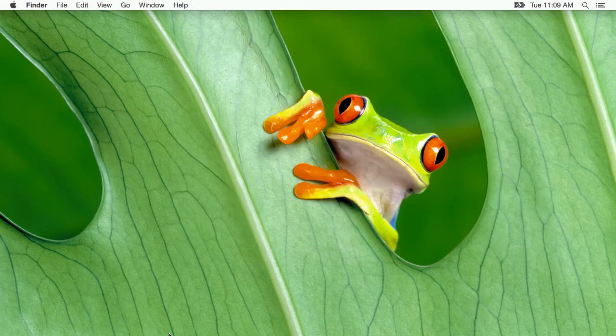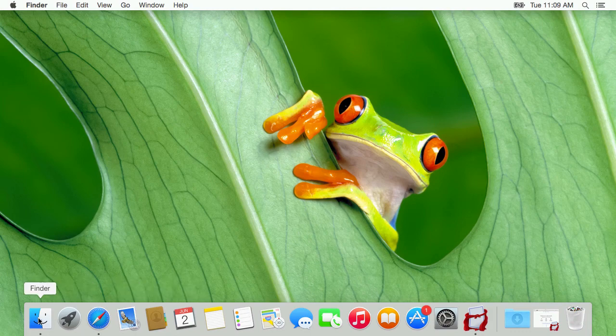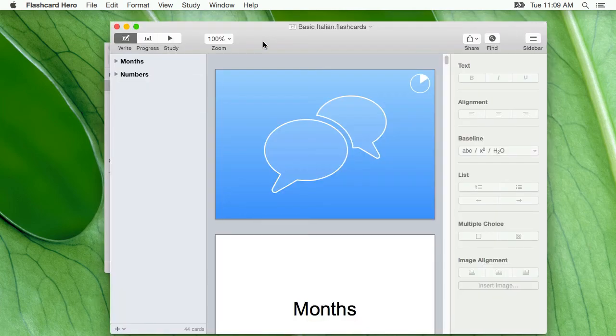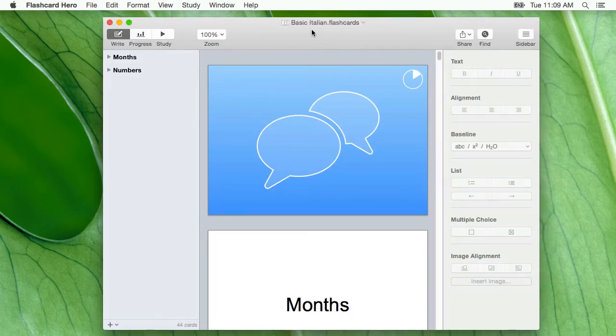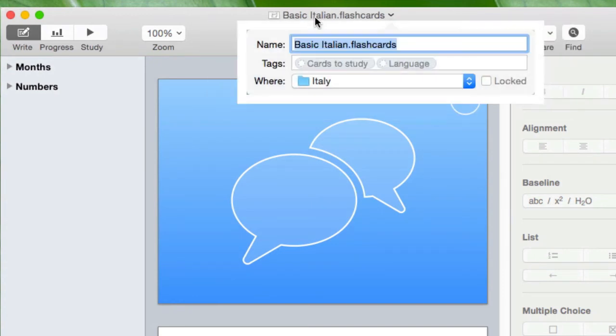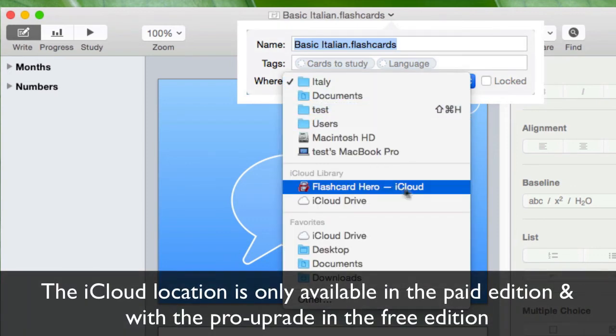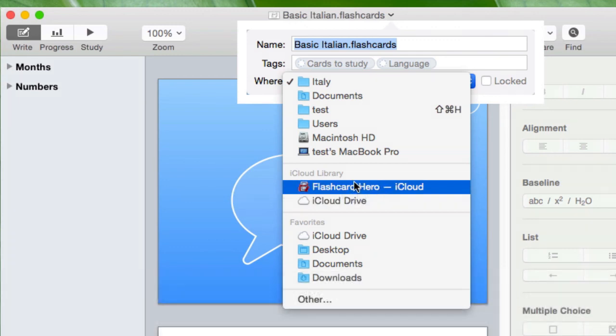And once that's done, open the deck that you would like to study on your iPhone. In this case, I'll pick the basic Italian flashcards again. And now we'll have to move this deck into iCloud. And I can do this by clicking on the title and then here select to save it into iCloud, into the flashcard hero area in iCloud. And all the decks that you put into this special area here in iCloud, these decks will show up automatically in the iPhone app.